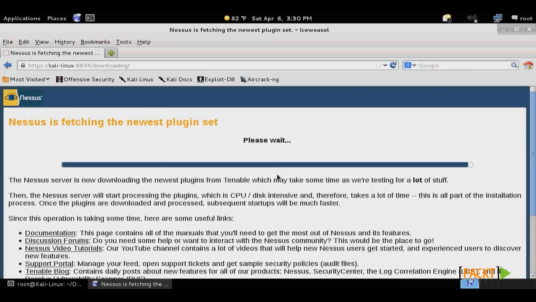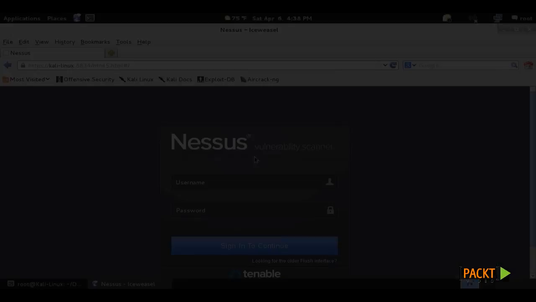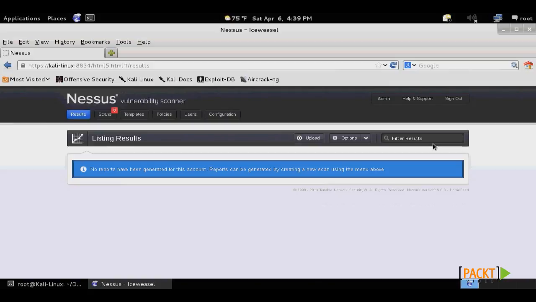Select Download Plugins, and this will take some time. And then once that's done, you will be presented with your login screen. So enter the account and password that you had previously created and click Sign in to continue. And that completes the installation process, and here you have your Nessus Vulnerability Scanner interface.